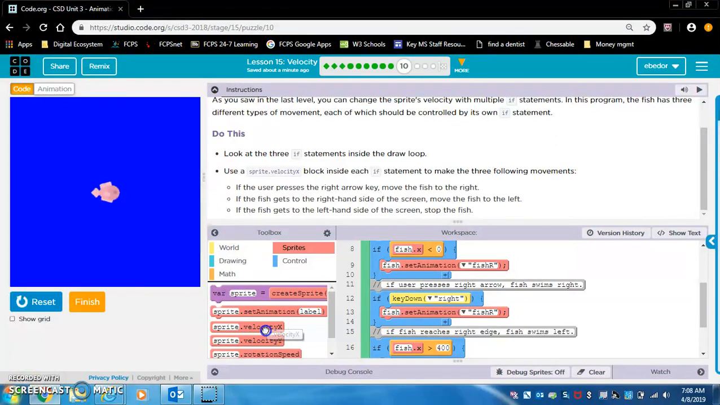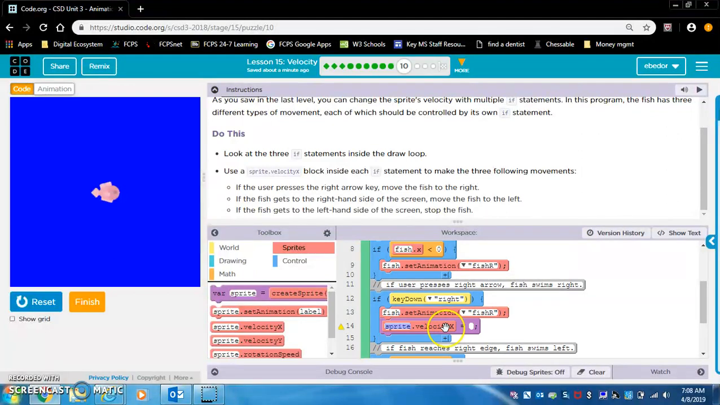Okay, so I think we want a sprite.velocity, and in the last level they had 2, so we'll make it 2. The sprite's name is fish. I guess we want to just keep doing that, because it says in all 3 of the if statements. Okay, let's read the second one. If the fish gets to the right hand side of the screen, move the fish to the left.